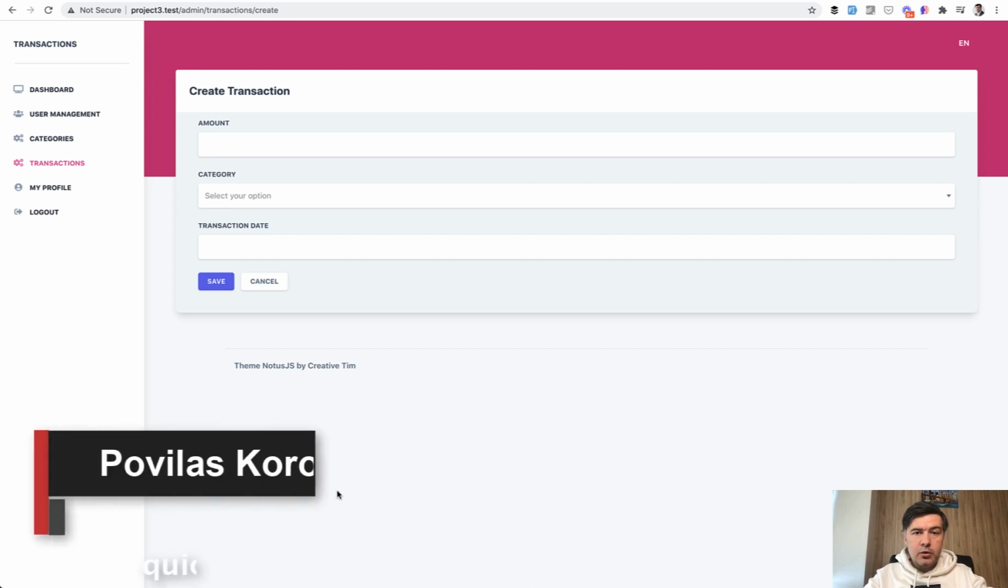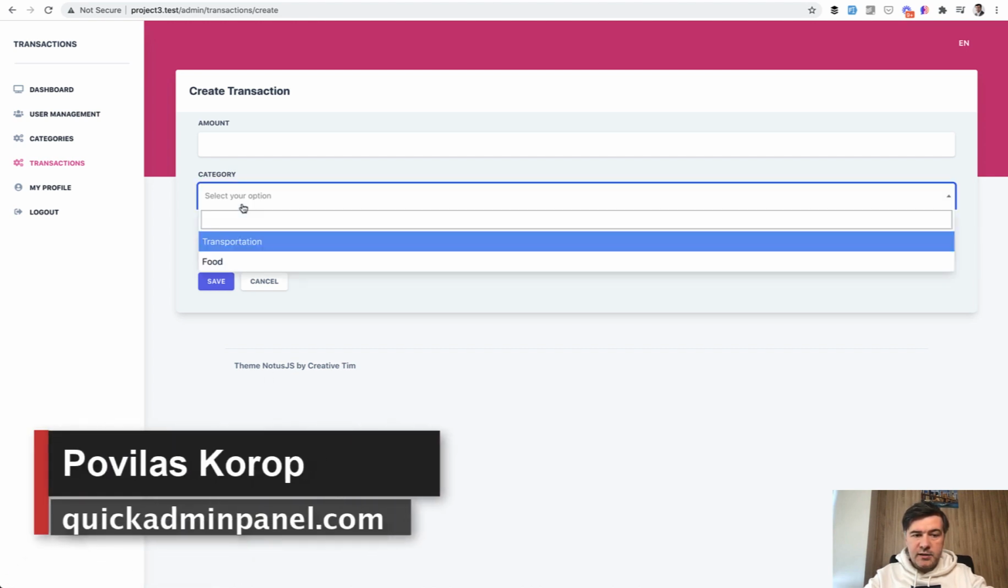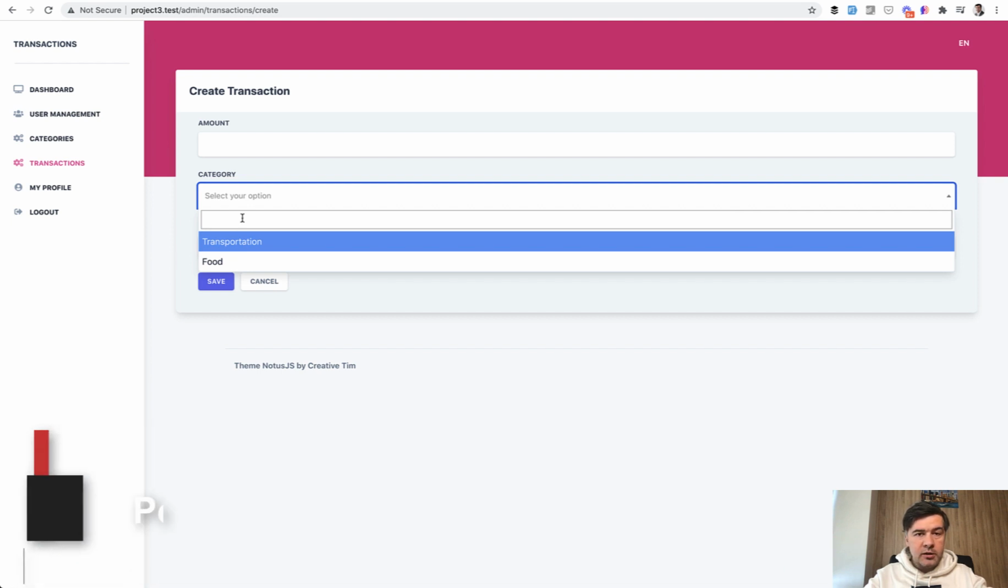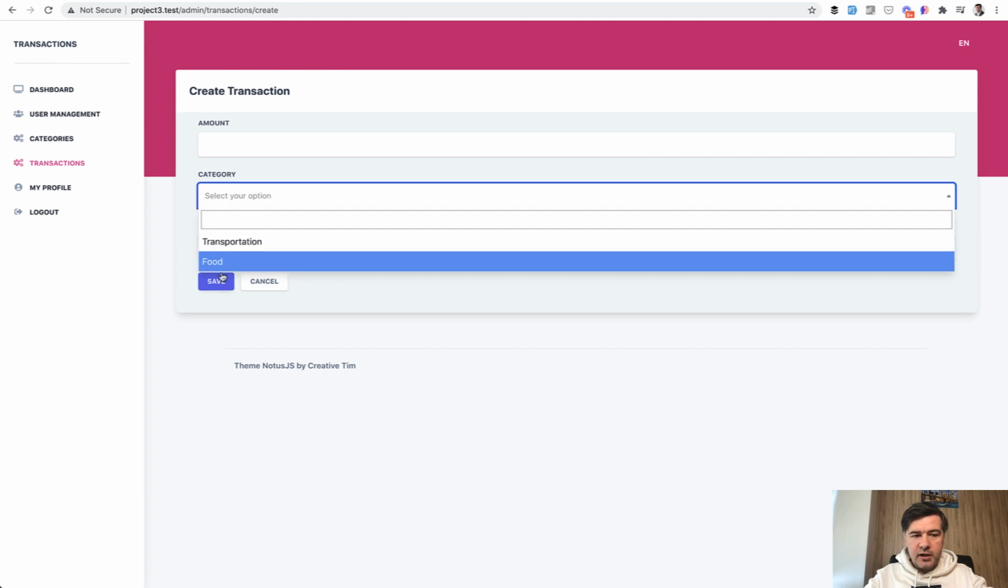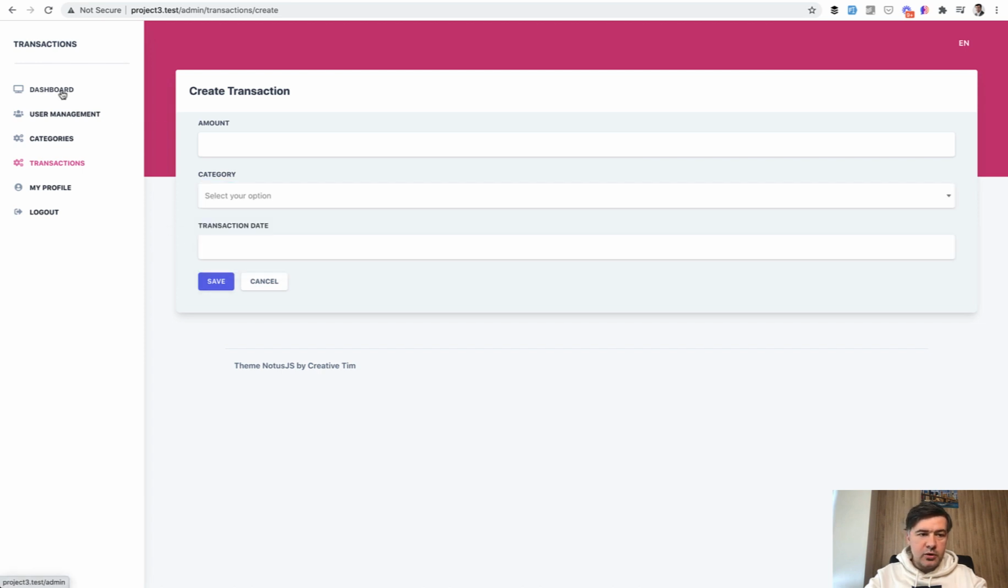Hello guys, today I want to show you how to work with Select2 dropdowns to be able to add a new option on the fly. So generally in our QuickAdminPanel, if you want to create a category separately, you need to go to categories, add a category, then come back to this form and then the option would appear.